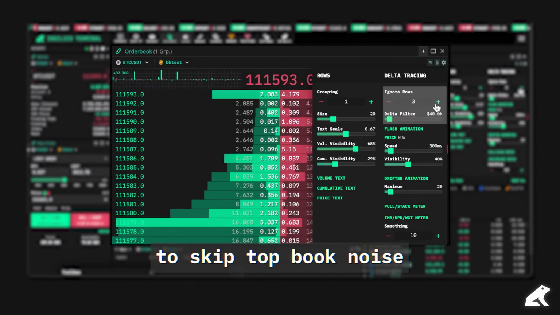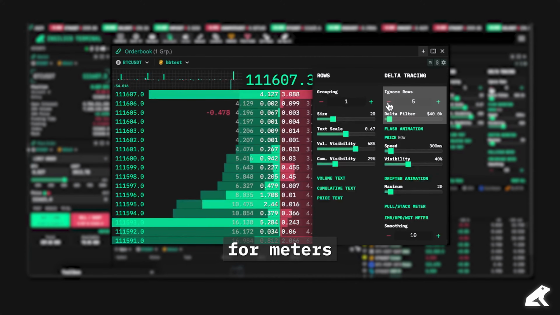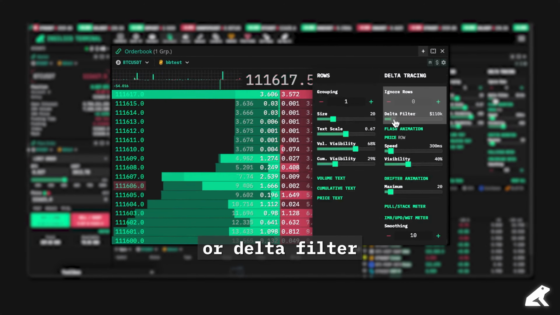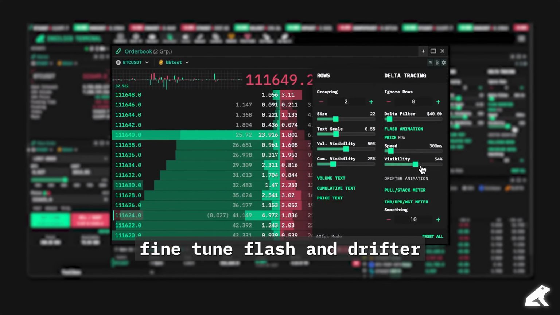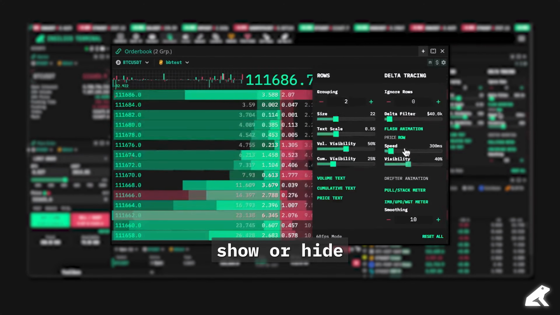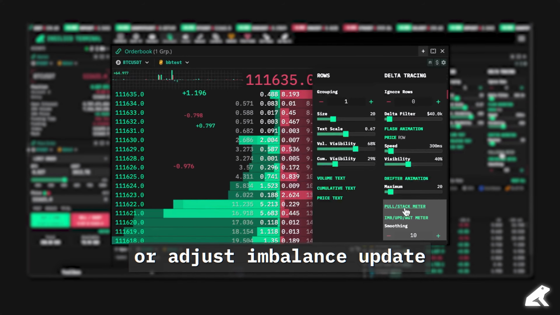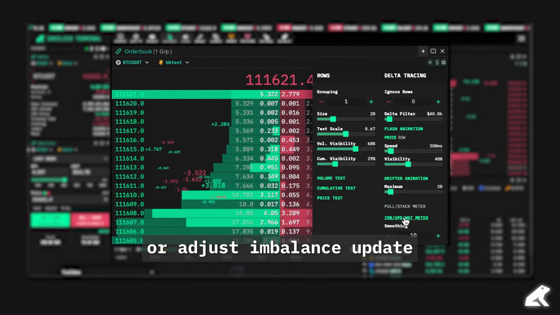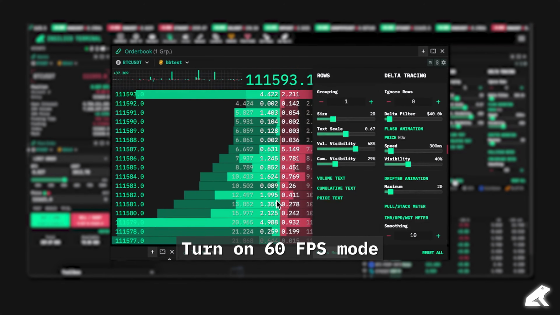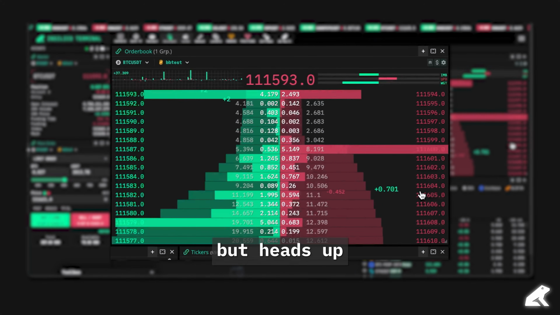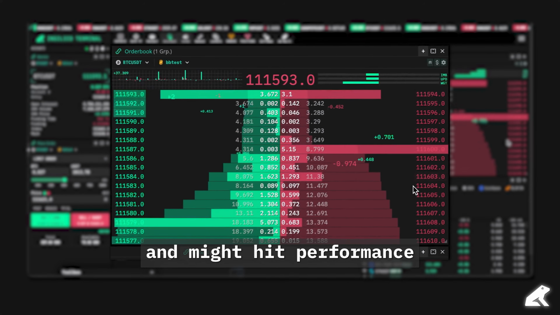Use ignore rows to skip top book noise for meters and animations, or delta filter to ignore tiny changes below a size threshold. Fine-tune flash and drifter as mentioned. Show or hide the pull stack meter or adjust imbalance, update, and volume weighted change smoothing. For the best visuals, turn on 60 FPS mode. But heads up, it skips optimizations and might hit performance.